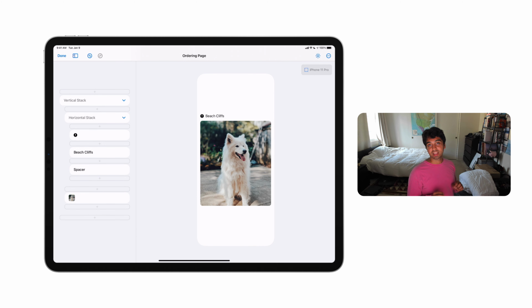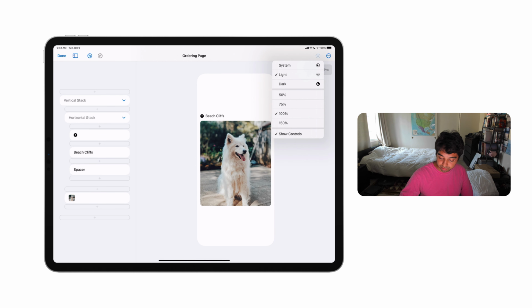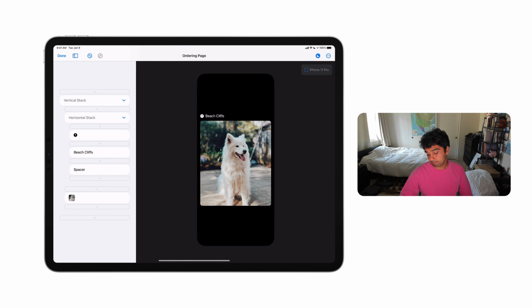So I mentioned earlier that primary is the default, right? And we're definitely seeing that because Beach Cliffs is black. You can see it even appears to be affecting the symbol, right? The symbol's black. Let's do a quick check to see what happens in dark mode. Okay, totally great. Flip to white.